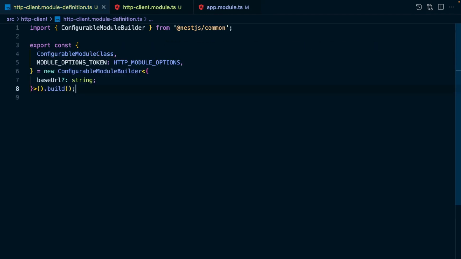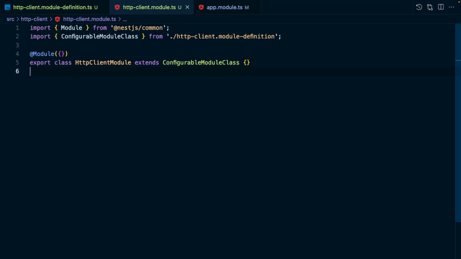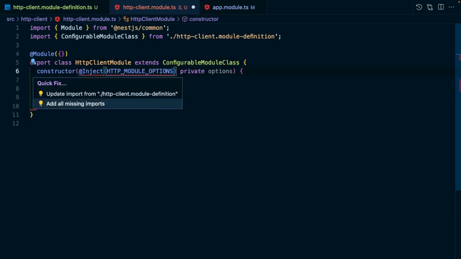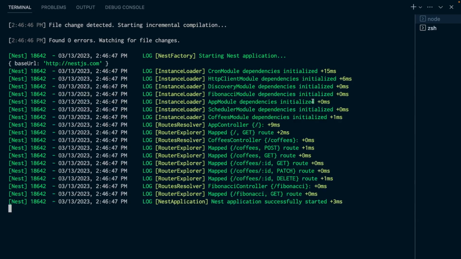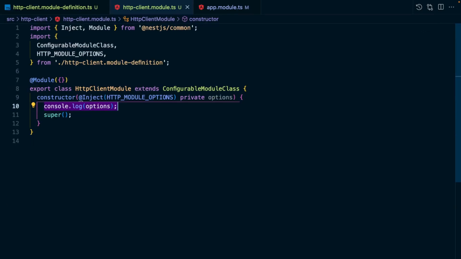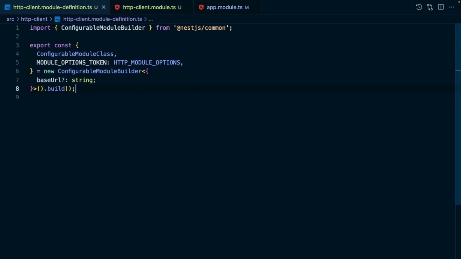And with this in place, let's open up our HTTP client module and inject the options object there using the standard approach. Let's also console log the options object just so that it shows up in our console to see what it actually is. Let's make sure to save our changes, open up our terminals, and see what got logged to our console. And as we can see, we have the base URL, nestjs.com, that we passed in. So far, so good. Let's switch back to our module definition file and see what other possibilities we have.